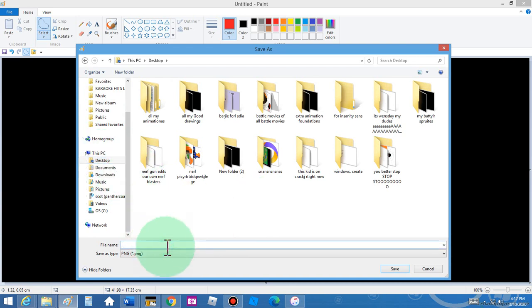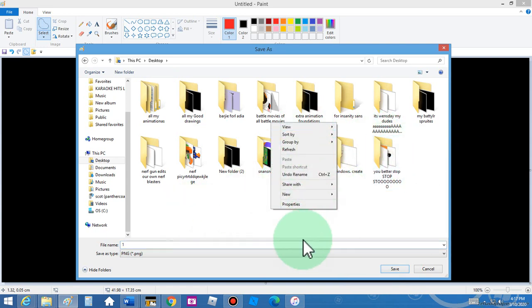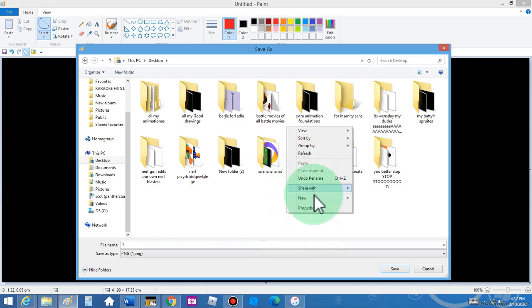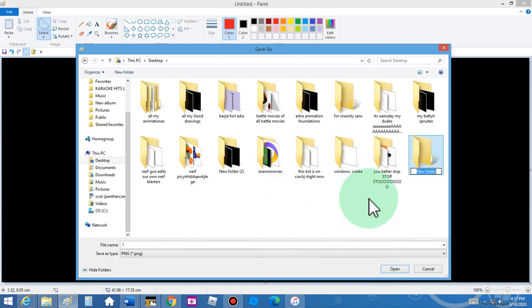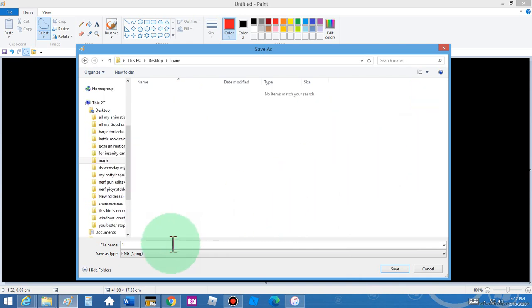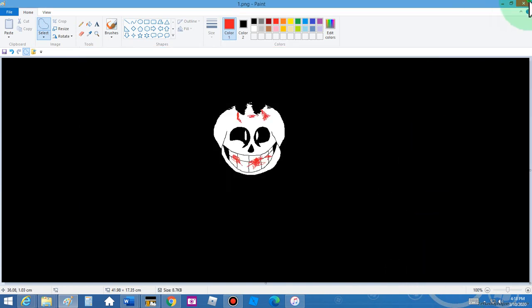So you want to change your title. I just do like 1 because it's simple, and it's 1, 2, 3, 4, 5, and it automatically orders it into 1, 2, 3, 4 numbers, so that's fine. Before you press save, you have to go here, new folder. Okay. So you want to double click that. Even though it says no items matching your search because it's brand new, then you press save. Then you can close it because you already saved it.